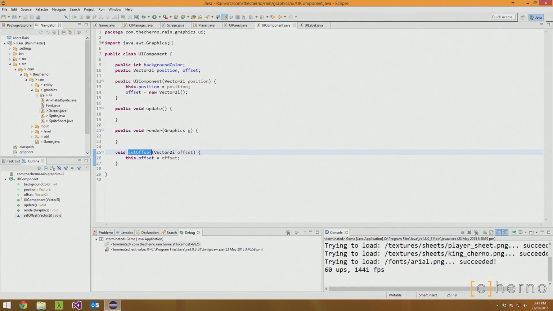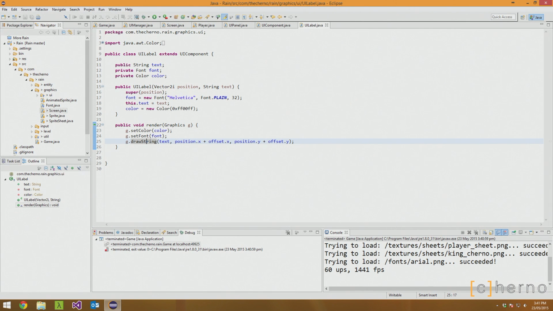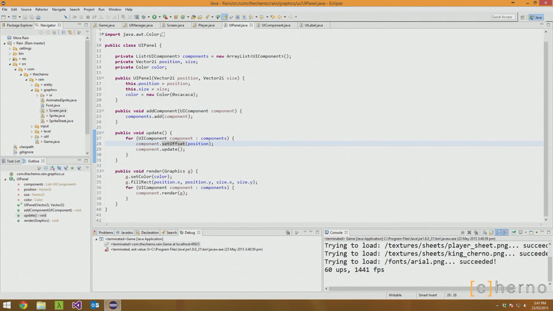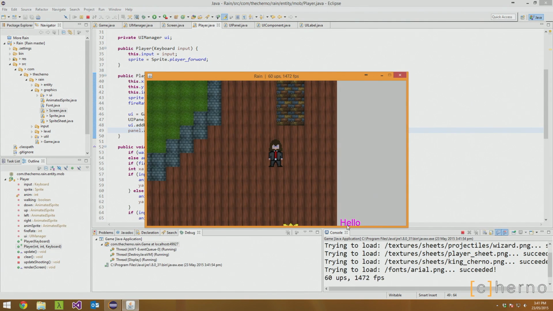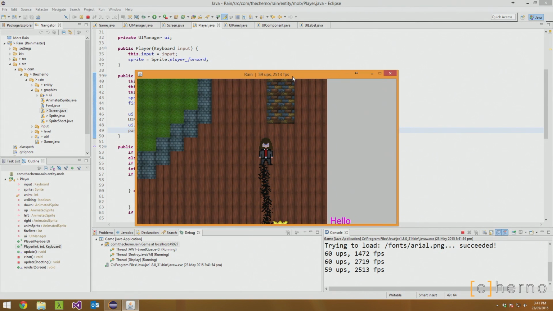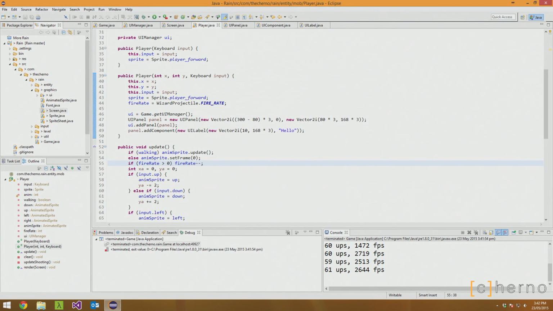Oh, I believe it might be because Java draws stuff starting from the bottom left rather than the top left. That would be weird though. I didn't think that was the case. But if we draw it at the very bottom of the screen, which is 168 times 3, we can probably verify that theory. Yeah, you can see that it draws it from the bottom left. That's the position. A bit weird, but whatever, we can deal with that.